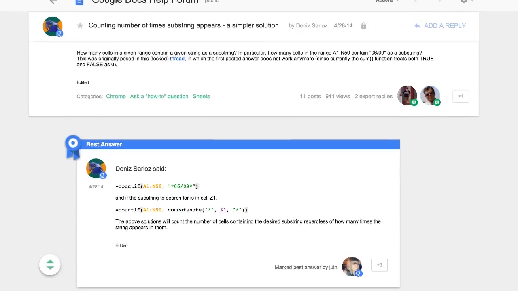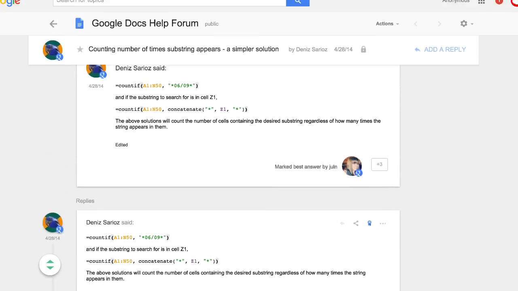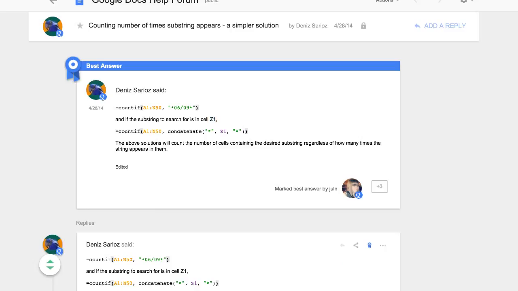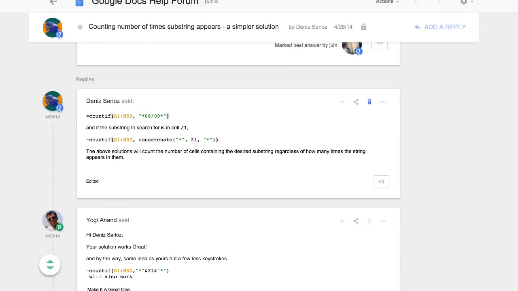Okay, COUNTIF. Oh, I should have done COUNTIF. I forgot. How many cells in a given range contain a given substring as a substring? What he's saying is COUNTIF, the range, and the substring to search for in the cell. Wait, why the stars? What does the star do?